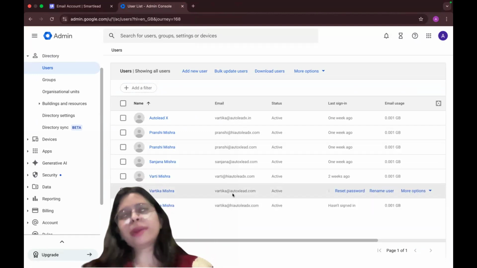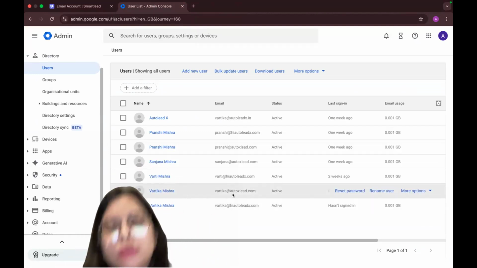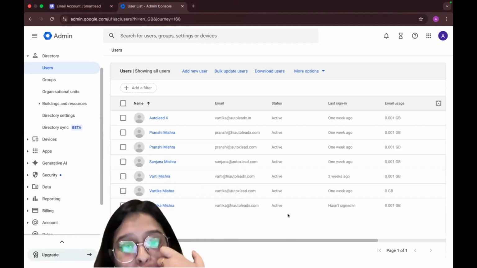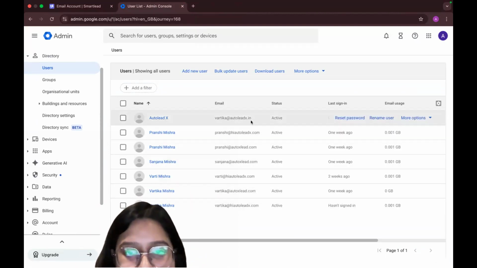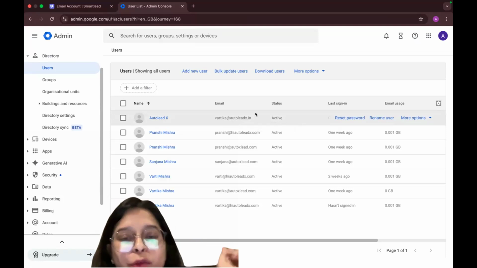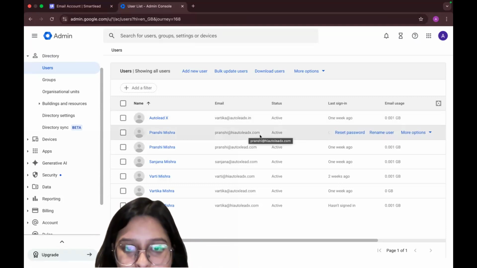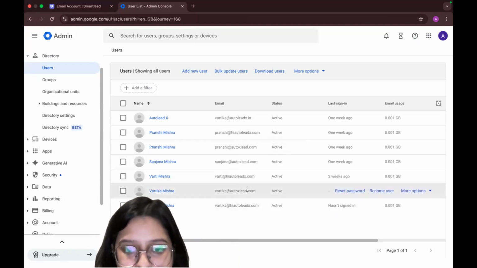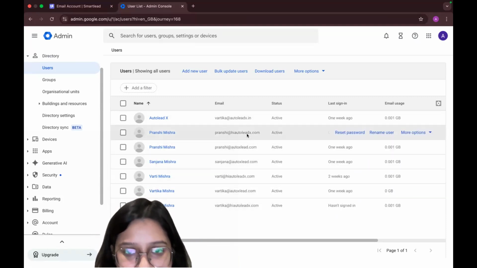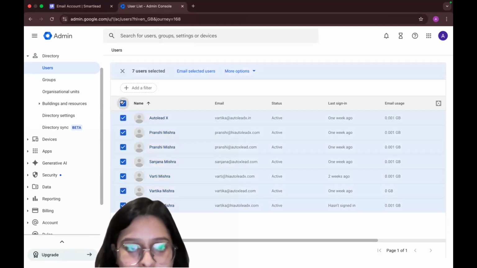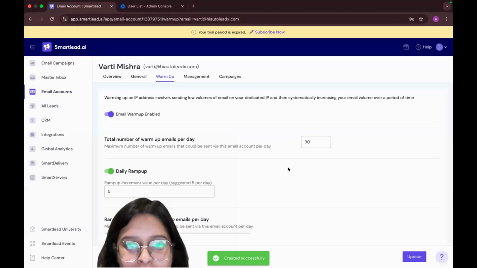So from each domain, I can have two to three mailboxes. From autoleadx.in, I have just one because I don't want to use that. As I told you in the last video, keep your primary domain, do not send emails from there. You can reply, but do not send, right? And then from high autoleadx.in, I have three. And from autoleadx, I have again three. So I should be having around seven, right?